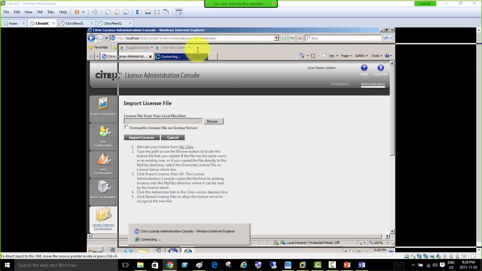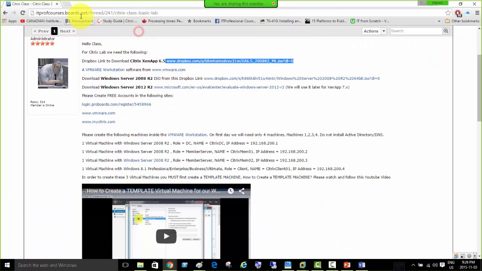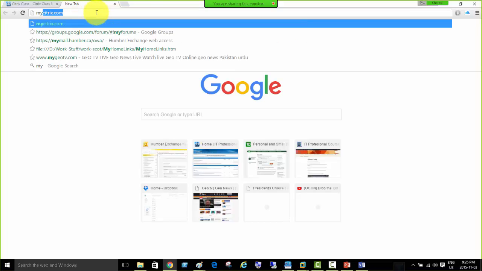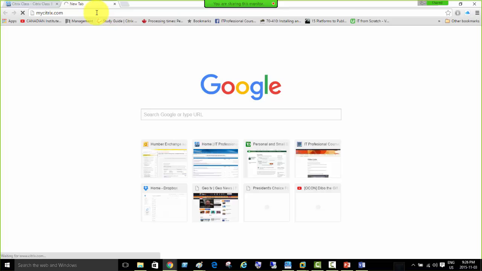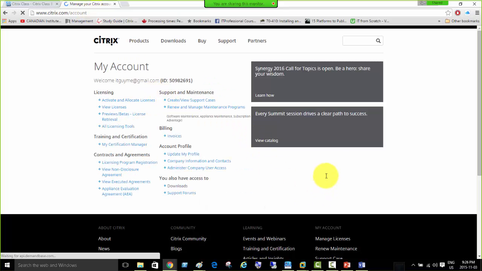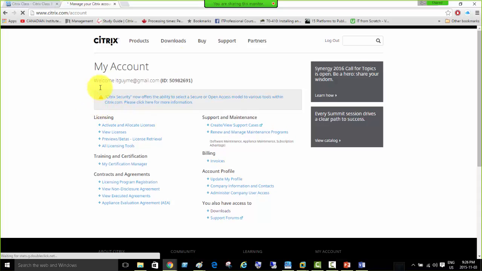So I'm gonna drag the screen here, and then let's go to mycitrix.com, enter, and oh, I'm already logged in here. So log out is there, so this means I'm already logged in with my Gmail account. So guys, well, I can just log out and show you.